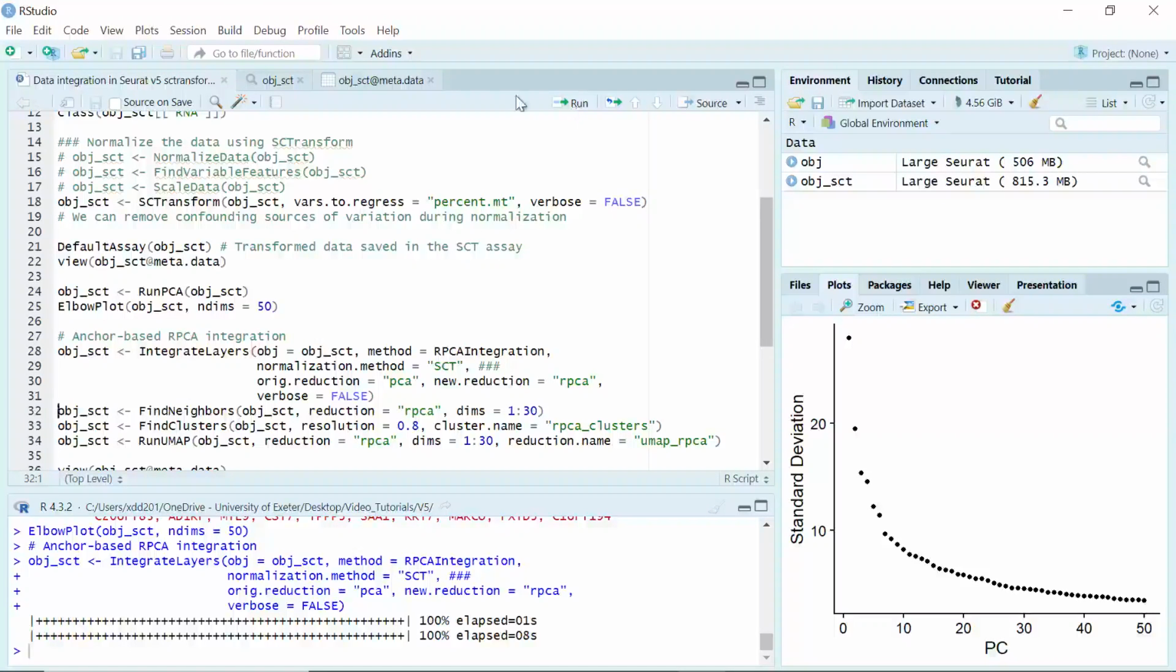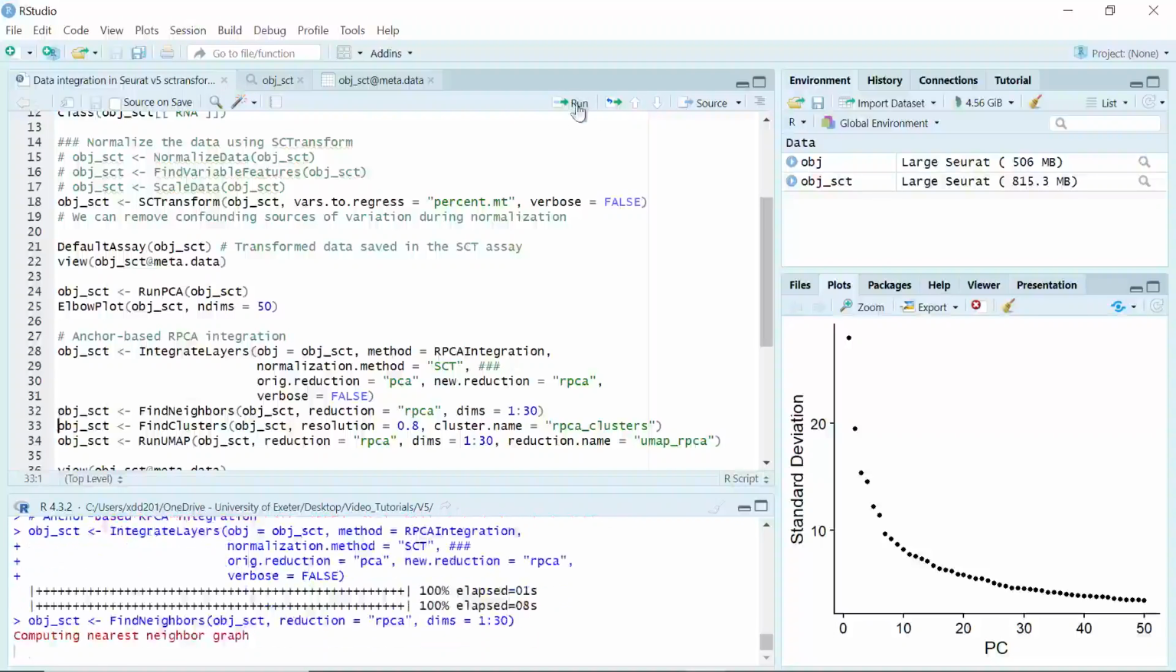So after data integration, we can find the neighbors. As I mentioned, we are going to use PC1 to PC30. Let's run.